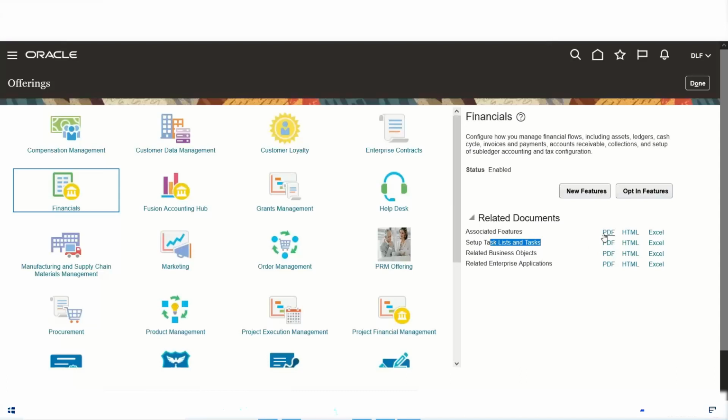You can download this document for the associated features within financials. They provide the key features at a very high level. You can click on PDF format, HTML or Excel, download it and go through it. That information is not required for us now, which is the reason I'm not touching it. When you're practicing, if you want to have a look, you can download it and see what information they are giving. This is what we have to understand, how to enable offerings and options. So, done.